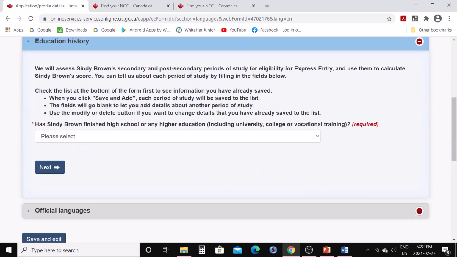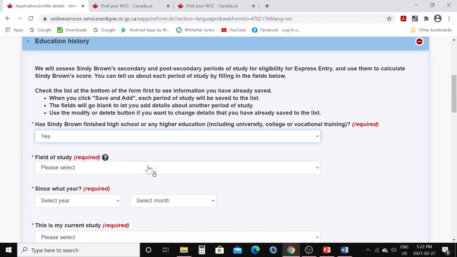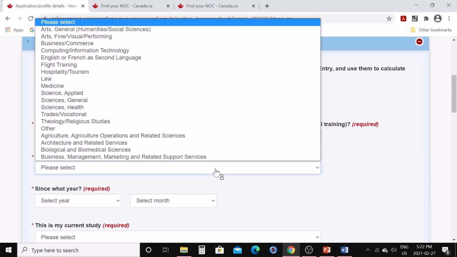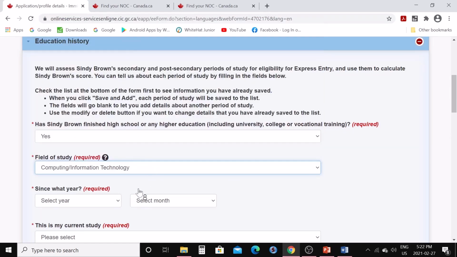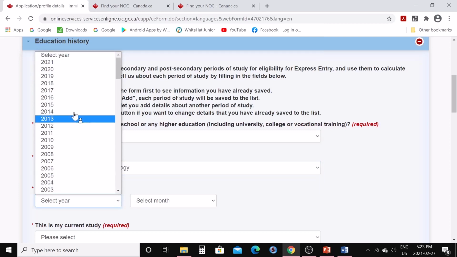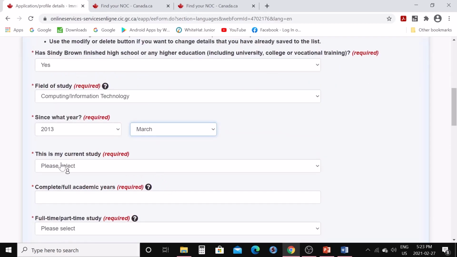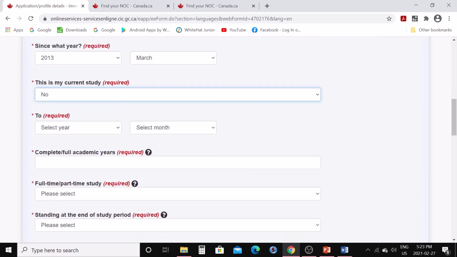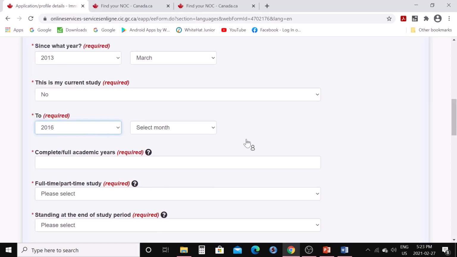So check the list. Okay, has Cindy Brown finished high school? So obviously we're gonna say yes. Field of study, so what is her field of study? Suppose you both have the same study, so I'll go with computer and technology, but you need to choose yours. When she started, I'll go with 2013 March. And is that her current study? No, because she has work experience, so I will say no. And till what date? So I will go with 2016 March.